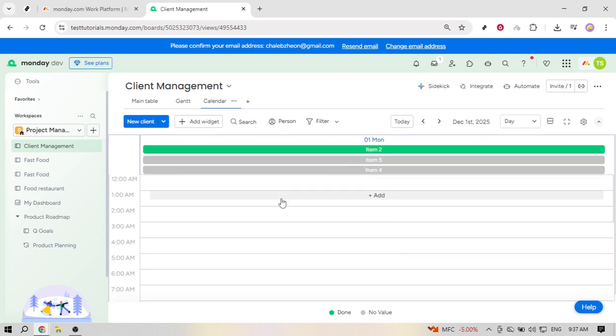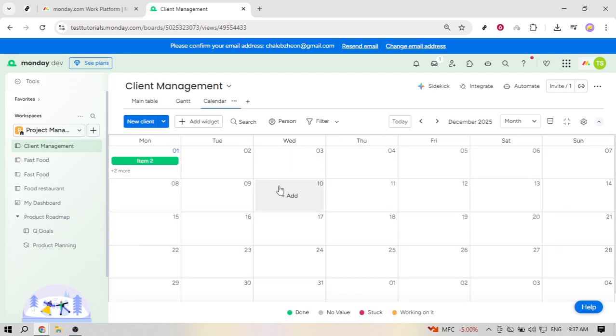From here, you can explore filters, grouping, and other display options to tailor the calendar to your team's workflow. Thanks for following along and enjoy your new calendar view in Monday.com.